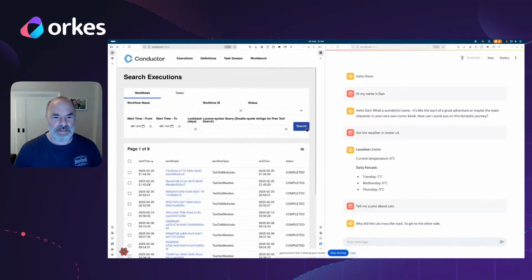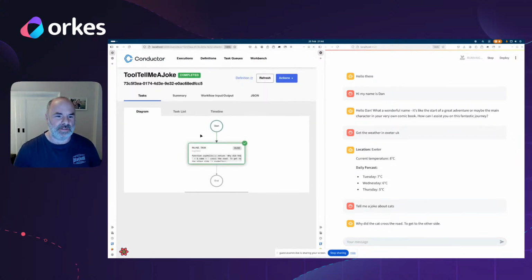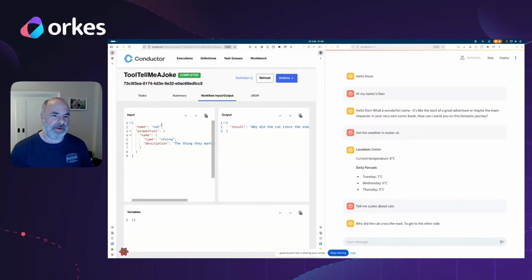But if we have a look there again, so it's run a workflow here. This is a very different type of workflow. It's just using a piece of JavaScript to basically put together the joke just from some text. We can see the inputs that are being passed into it. We can see the result that's coming out of that as well.